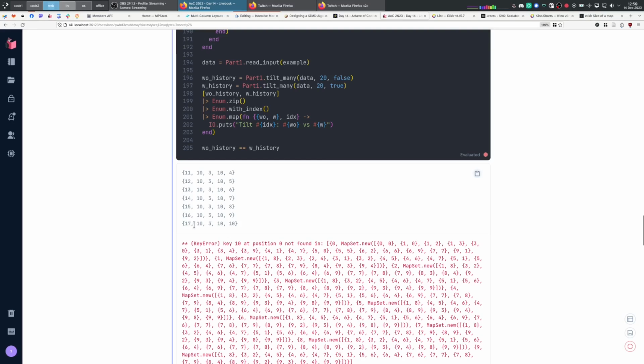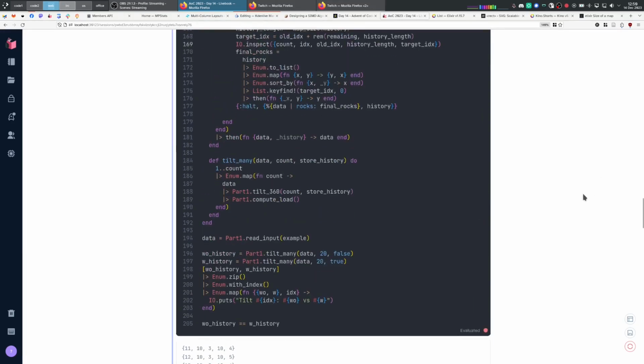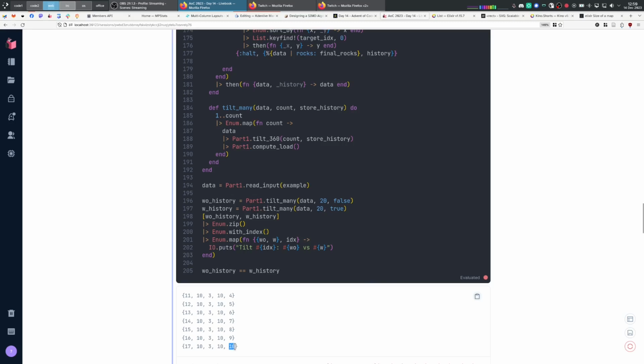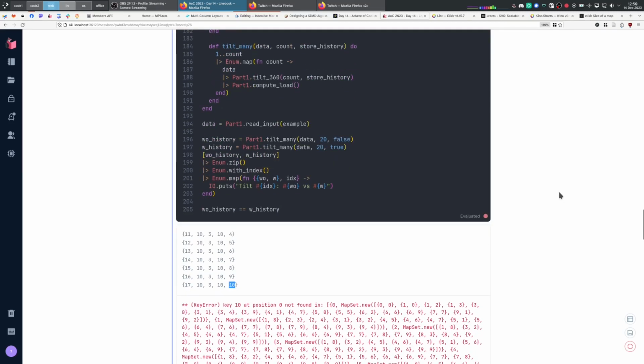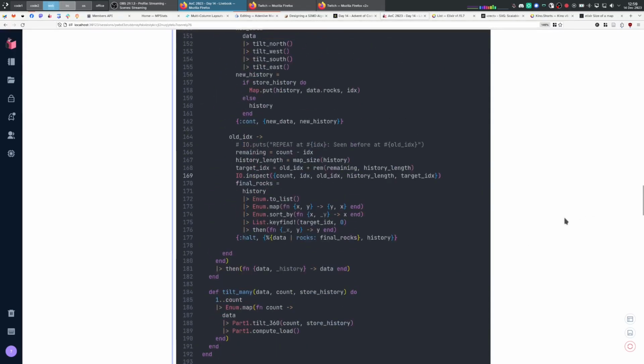Okay, so it got to 17. 10 repeats from 3. This 10 is the length of the history. So now it should pull out 10. No, it should not pull out 10. It should try to pull out... what? It should pull out 3 plus something modulo 7. Okay, something modulo 7. The history length here, it's history length minus old IDX.